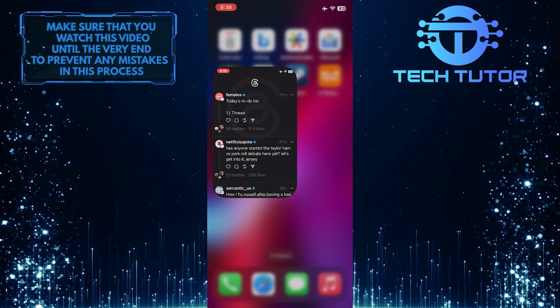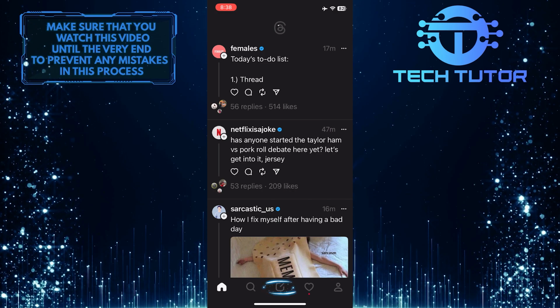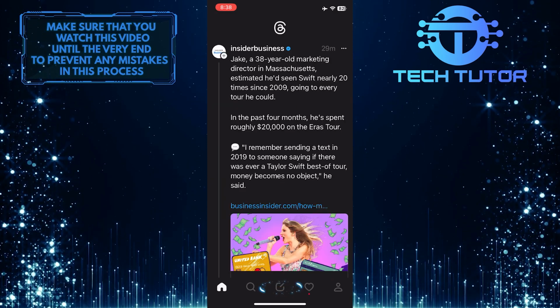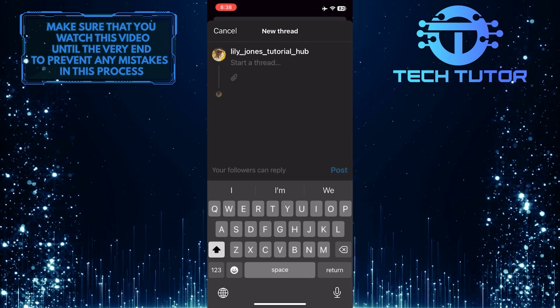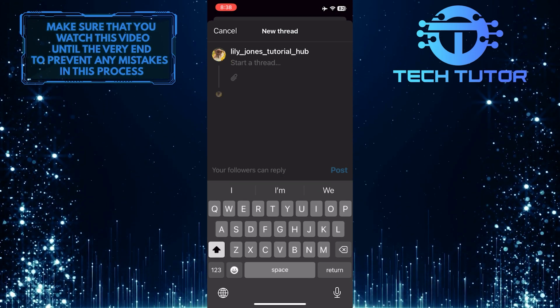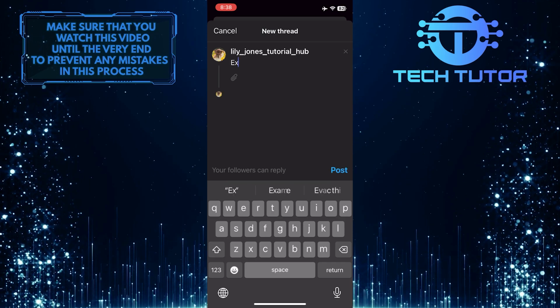To get started, open up the Threads app and then tap on this button at the bottom center. And now you have the ability to create a new thread. So go ahead and type in whatever you want.